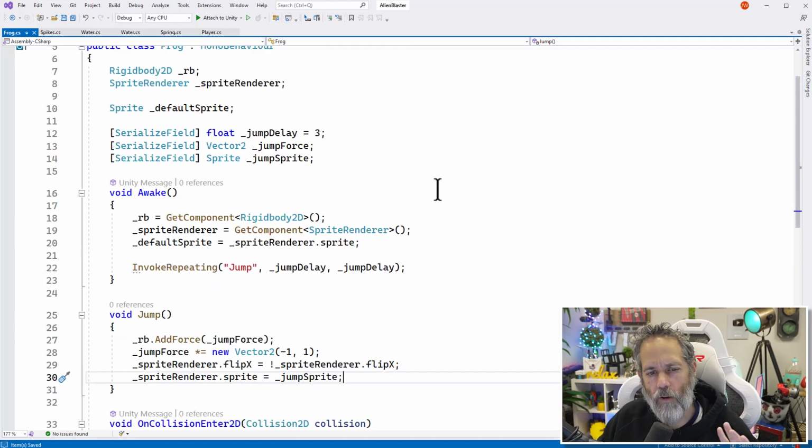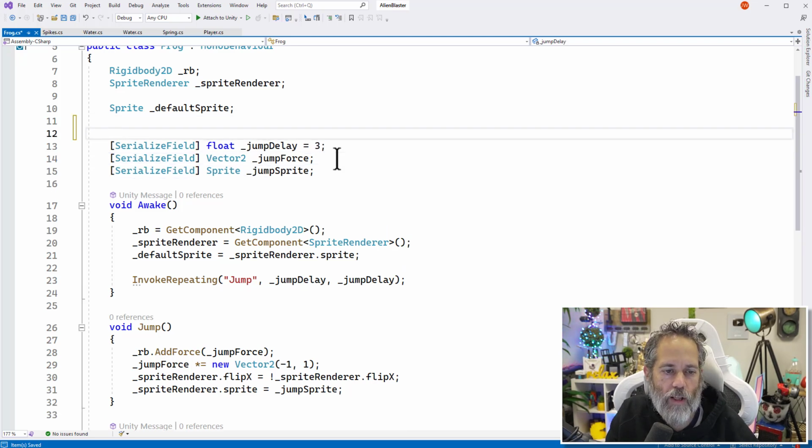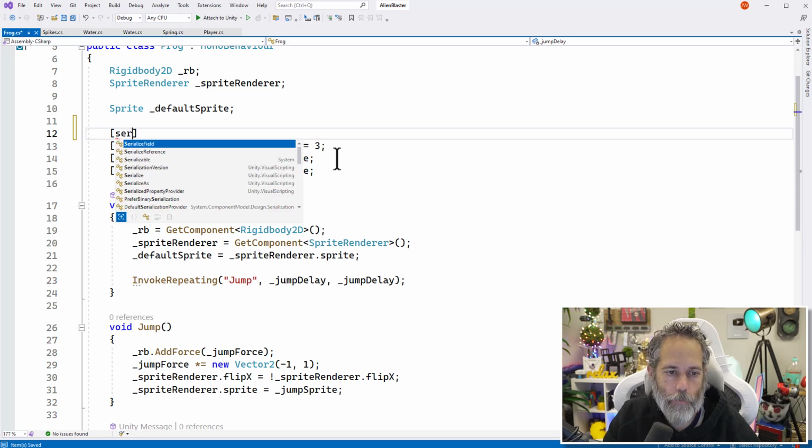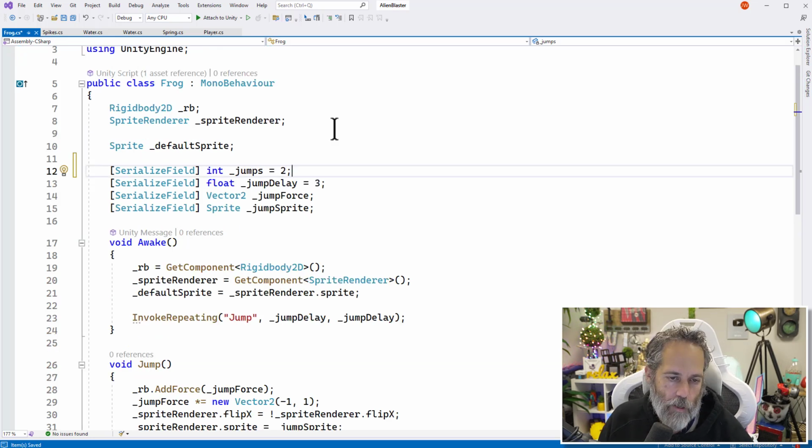Hopefully you either found the solution or you're just ready to go through it. The first thing that we're going to need to do is set some number of jumps that our frog can make. And I'm going to do that by going up above line 12 and adding another serialized field. I'm going to make this an integer so that it's whole numbers, and I'm going to call this _jumps. I'll set it to 2 so that our frog will default to having 2 jumps.